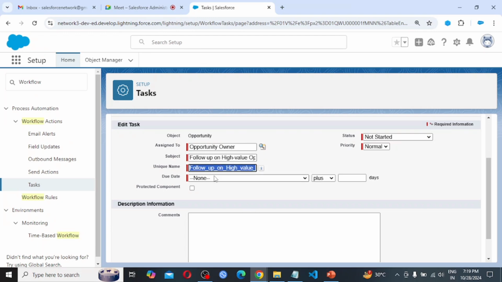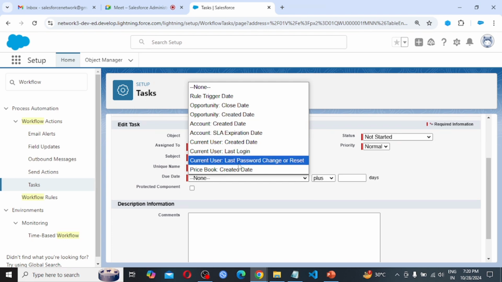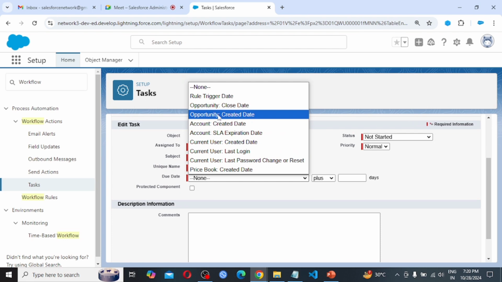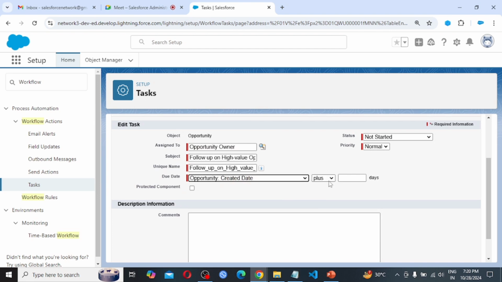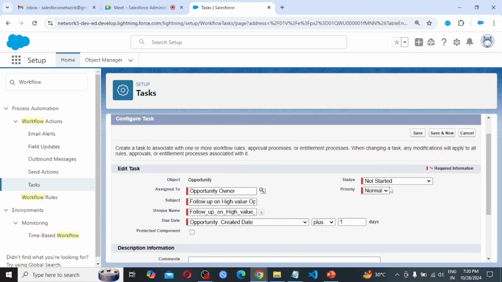So the unique name, by default, it is taking. Due date, I am going with opportunity created date. Also we can go with rule trigger date, opportunity close date, account created date, and so many options are there. For now I am going with when the opportunity is getting created, at that time plus 1 day. So this task is getting created and it is going to notify after 1 day to a particular opportunity owner.